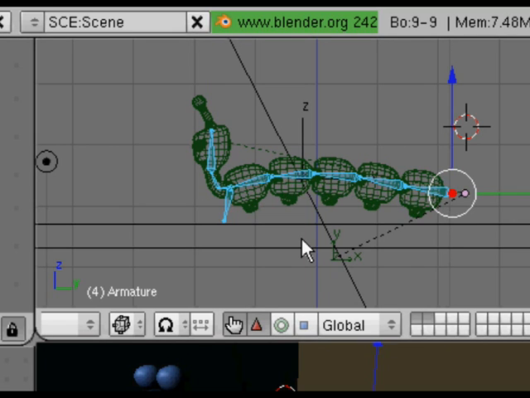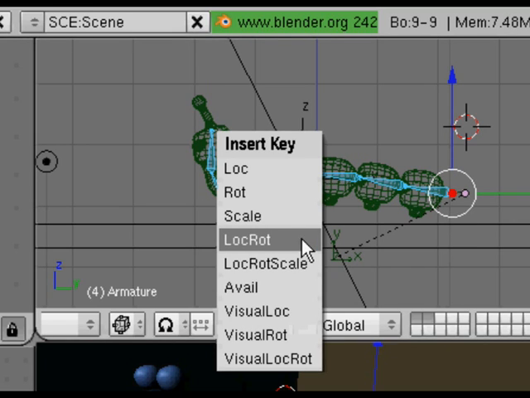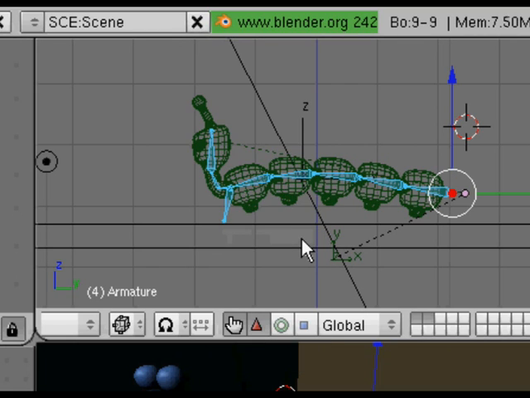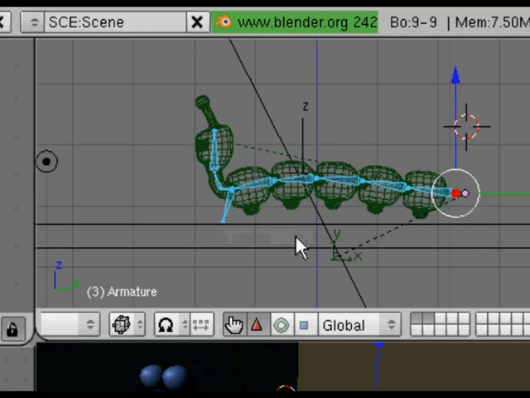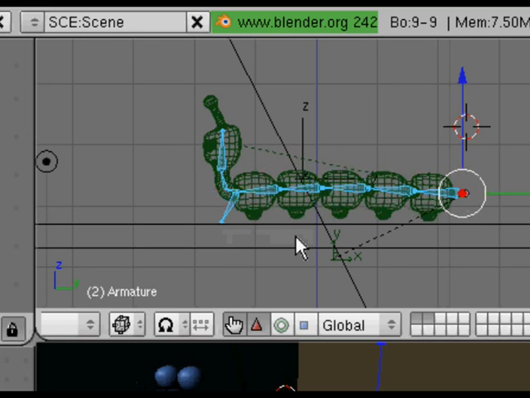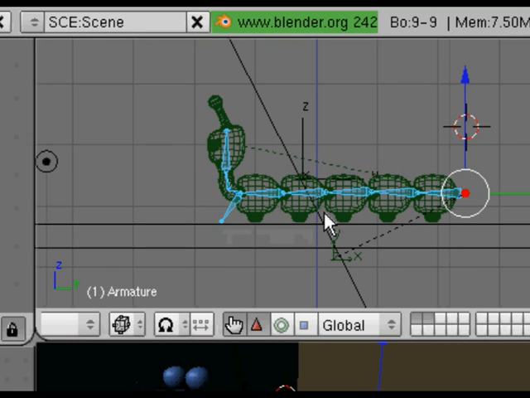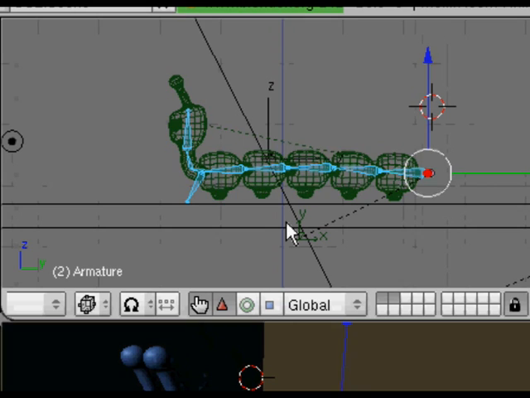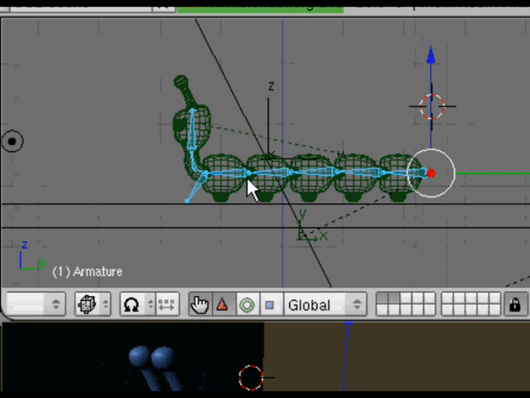And then once we've got it with the back raised as if it's halfway through the cycle, we press A to select all the bones, press the I key and do insert location and rotation, and then you can use the cursor key to step back and forth to see how that looks. See that, that's half of our walk cycle, if you like.